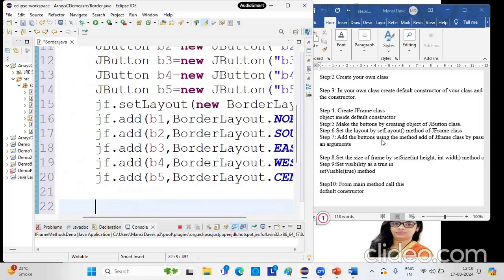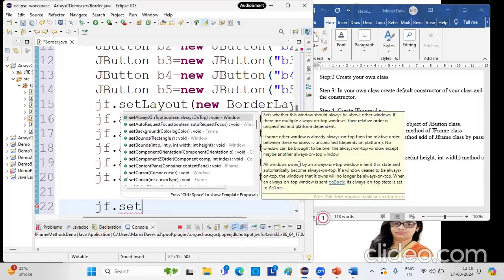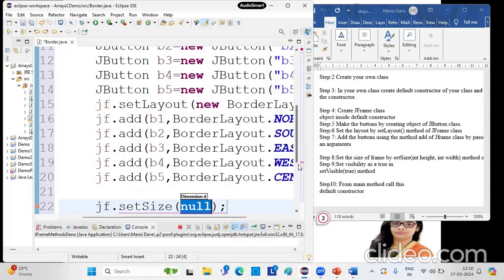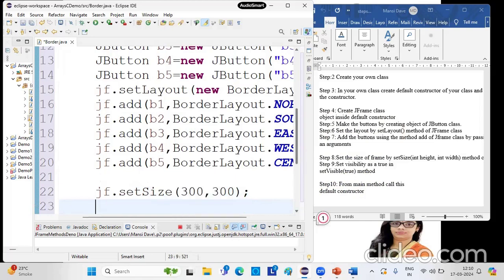Now next step, you need to set the size of the frame. As we already discussed in the previous video, the setSize function contains 2 parameters, height and width of the frame. So I am setting 300 as the height, 300 as the width. So this is my frame size. This frame contains the 5 buttons B1, B2, B3, B4, B5. B1 is in the north direction, B2 is in the south direction, B3 is in the east direction, B4 is in the west direction, B5 is in the center direction. So step number 8 is completed.